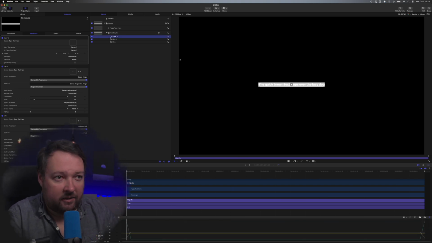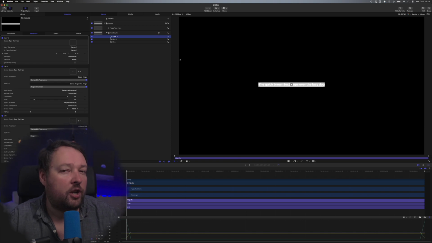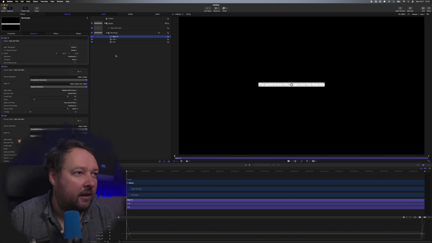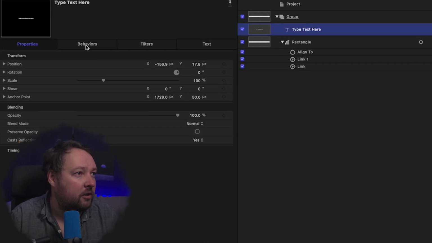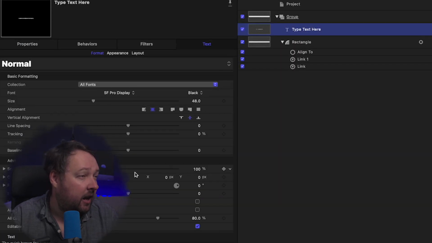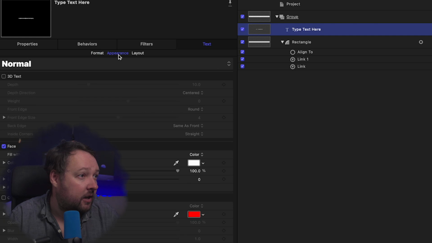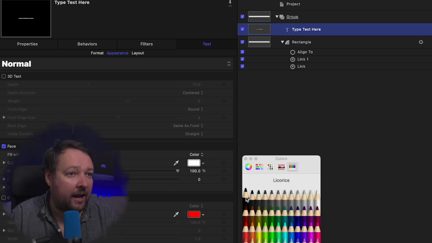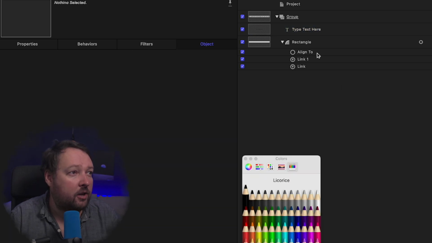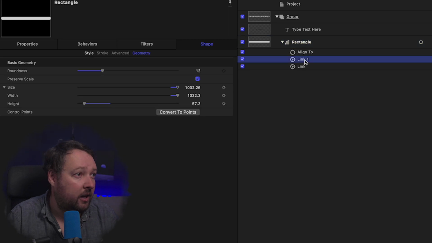Now, obviously, it's a little difficult to read that text, so we're going to want to change some of those colors on there. But we're also going to want to add a little bit of padding. So first thing we're going to do, change the colors. Go over to our text and go appearance and change this color. Let's give it black. And let's go back to our rectangle and our link behaviors.